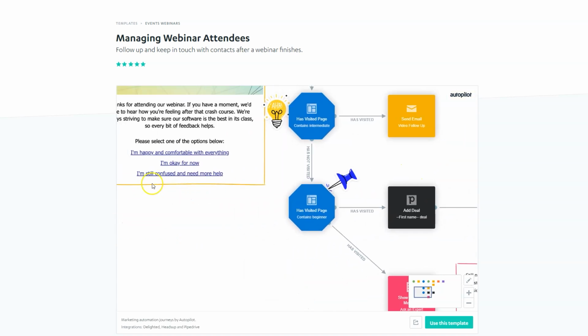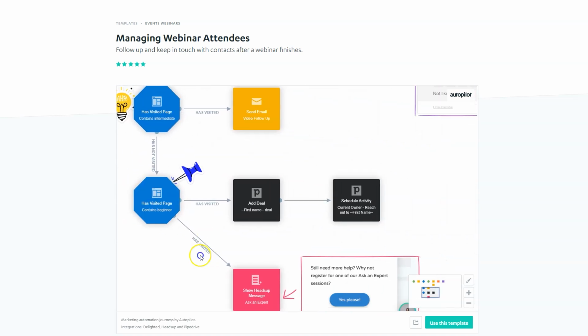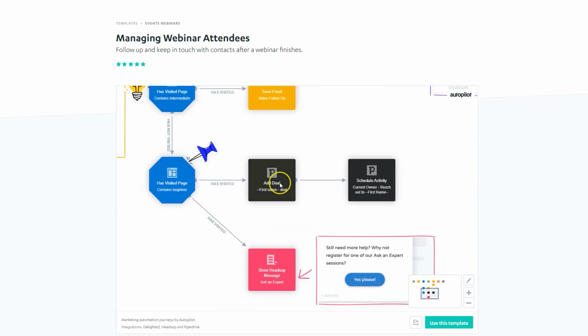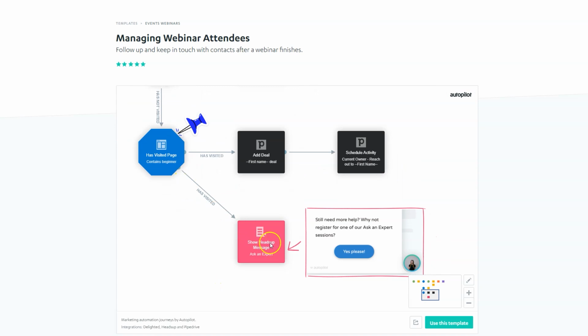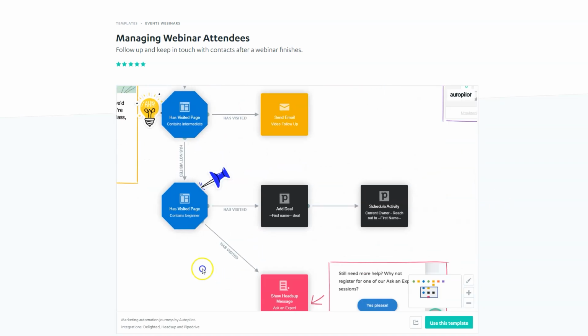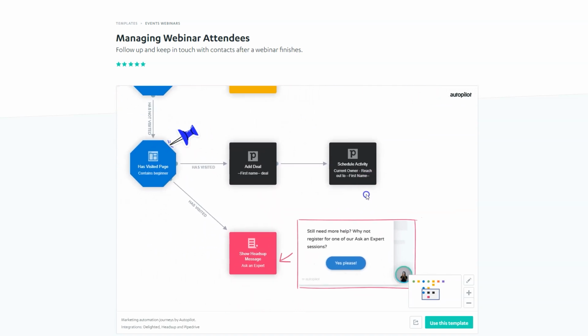And then here, I'm still confused and need more help. That's the beginner one. If they had clicked on that one, well, then they would have had a completely different experience. Okay, they would have been sent into a pipeline with this integration with Pipeline here, or they would have been sent a heads-up message, and they're going to start getting engaged as a beginner, trying to get these people eventually to understand the software more and eventually sign up for it, and so on and so forth. So that's managing attendees after a webinar based on what they thought of the webinar, and that's a very cool way to do it.